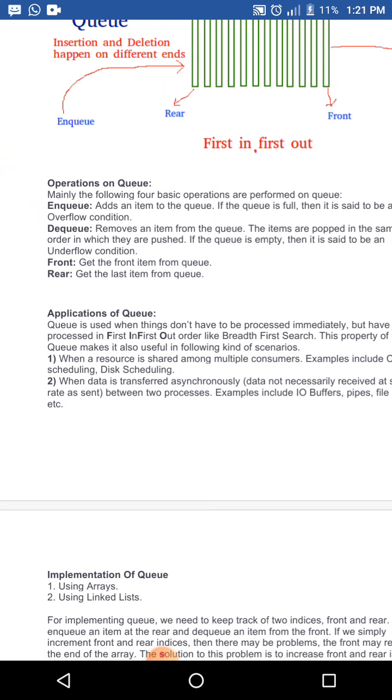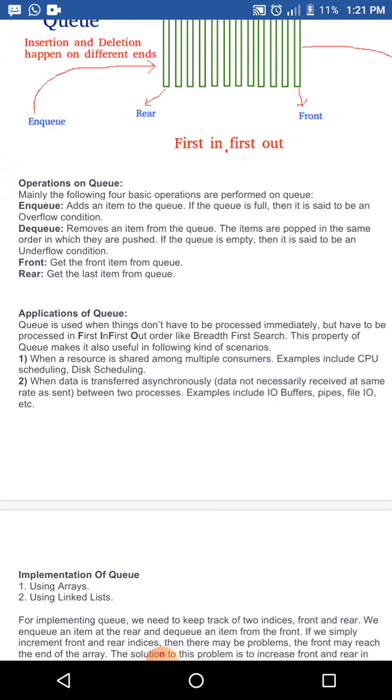In the queue, sometimes we do not need to use a particular resource at times, so we have to keep it in some queue in a waiting state. Look at the example: a queue is used when things do not have to be processed immediately. If things take a little while, we use queues, but they have to be processed in first in first out order, like breadth-first search. In breadth-first search, some of the elements have to wait, so there is no need to process them immediately.